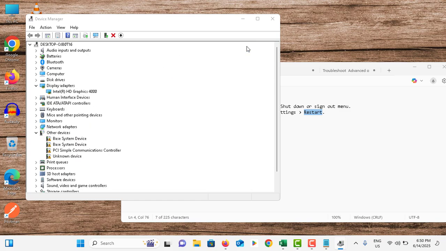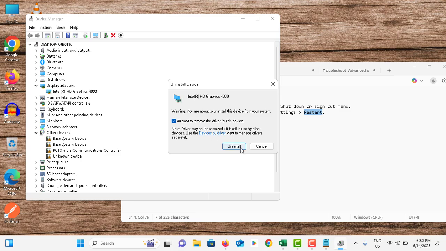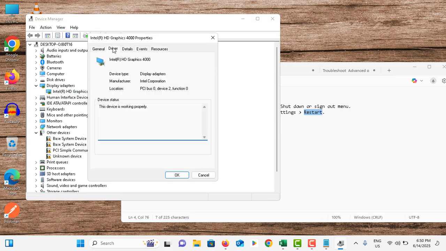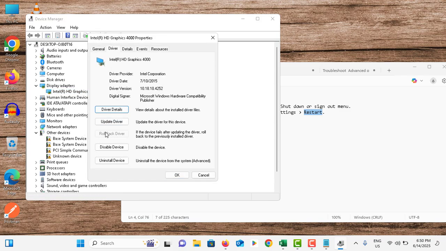If it is not working, close this one, right click on it, tap on Uninstall Device, tick this one, tap on Uninstall and restart your computer. And finally you can right click on it, Properties, go to Driver option. If it is available, you can press Rollback Driver option.